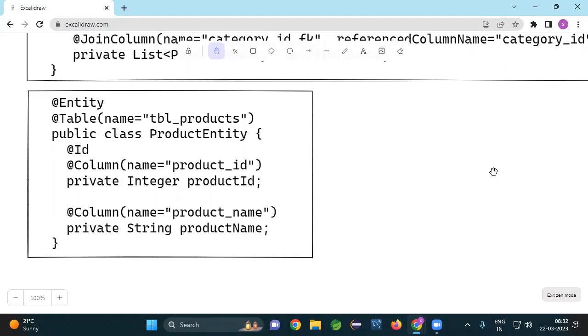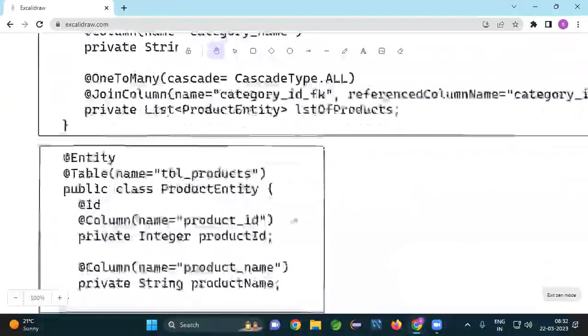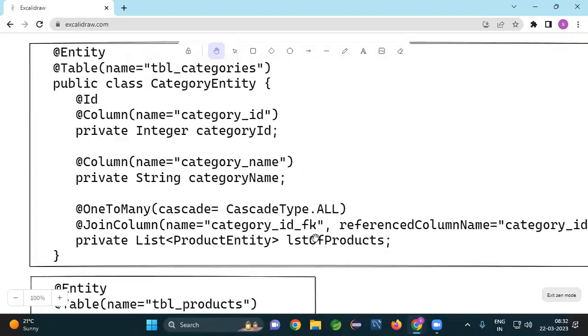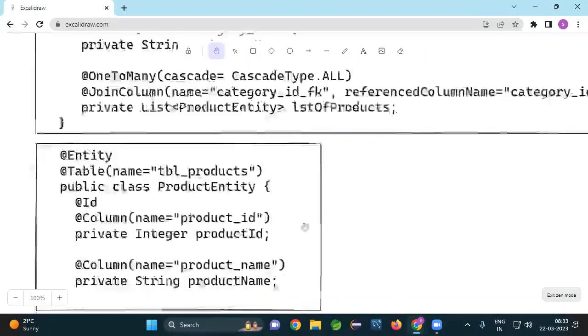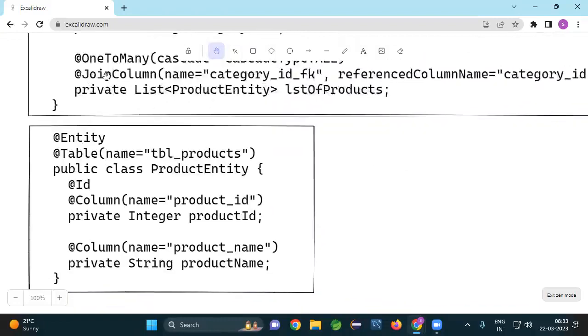So if this is the requirement, we need a collection reference variable in the source entity class. Who is the source entity class here? The source of the operations is Category. So in the Category entity class, we need a collection variable. Why? To store multiple products. For a category, we store multiple products. That's the reason we write it here, but in this one we don't want any collection variable. Now let us understand the remaining attributes also.